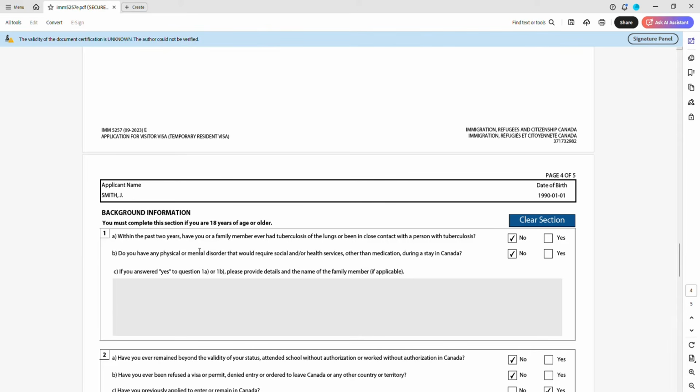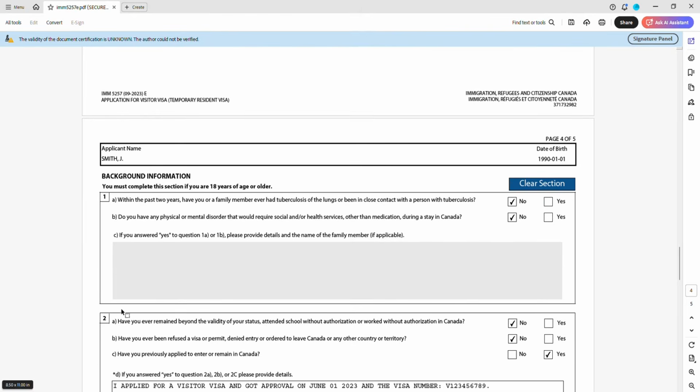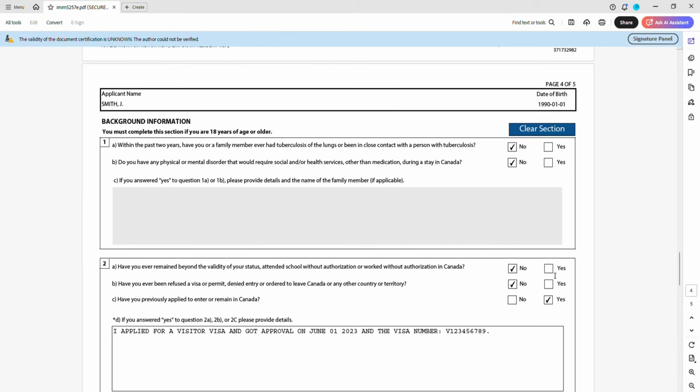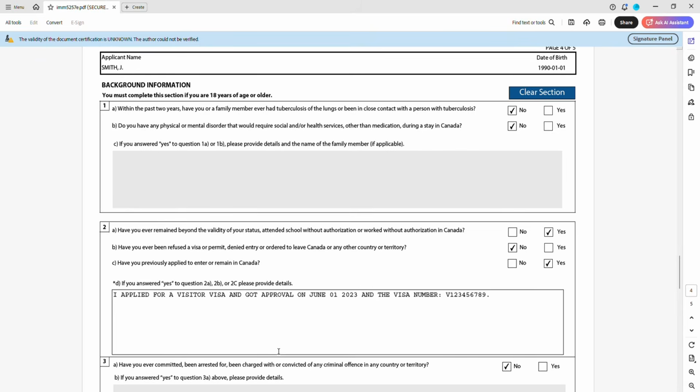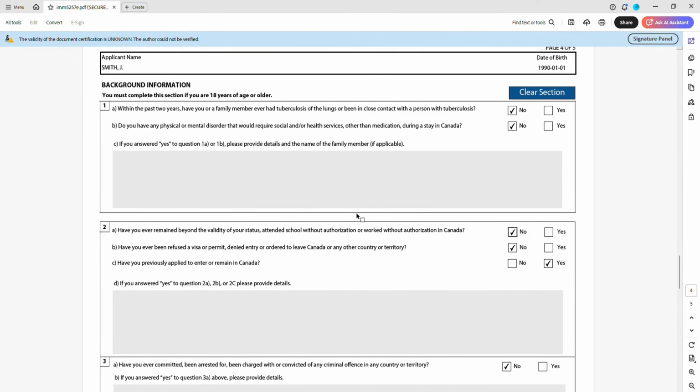Number 1, within the past 2 years, have you or a family member had TB of the lungs? No. Physical or mental disorder? No. Number 2, have you ever remained beyond the validity of your status? You can put no or yes. But if you select yes, then you have to explain things in here. In my case, I select no because I never remained beyond the validity of my status.